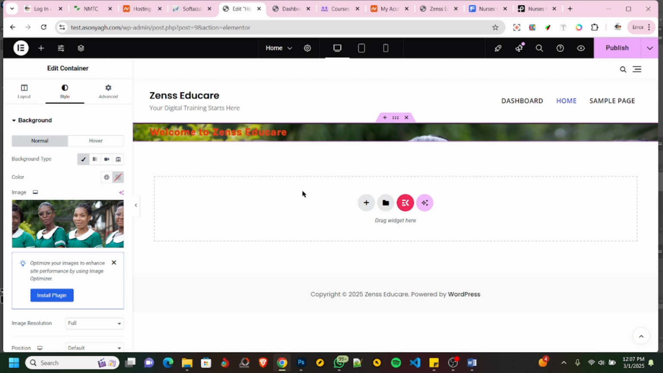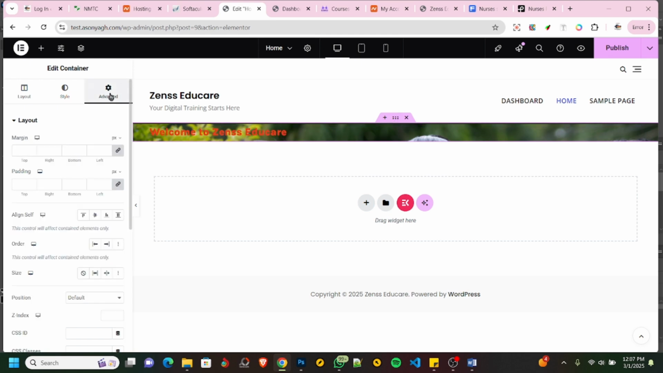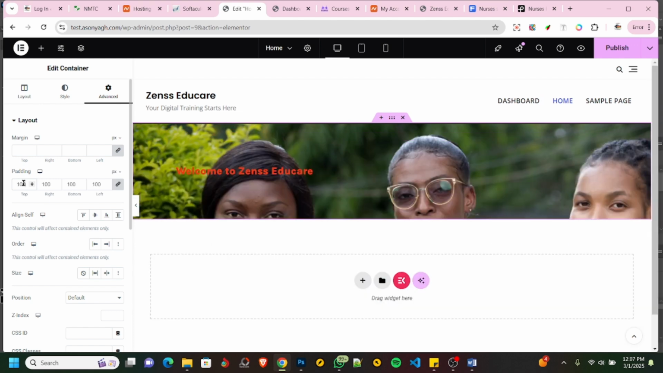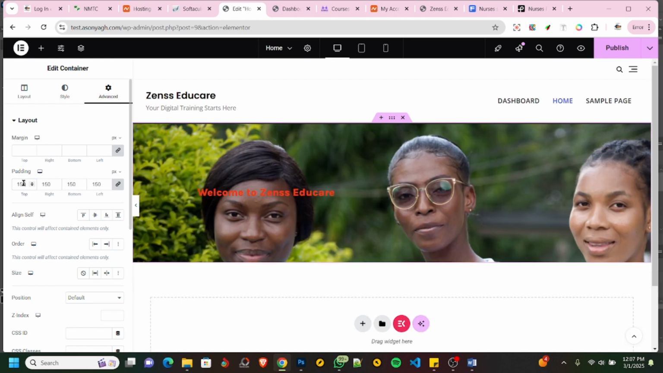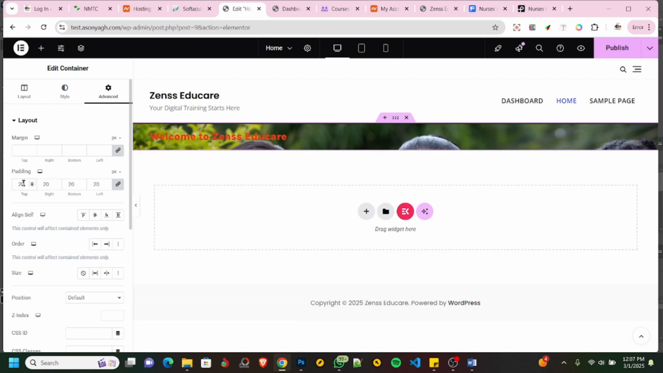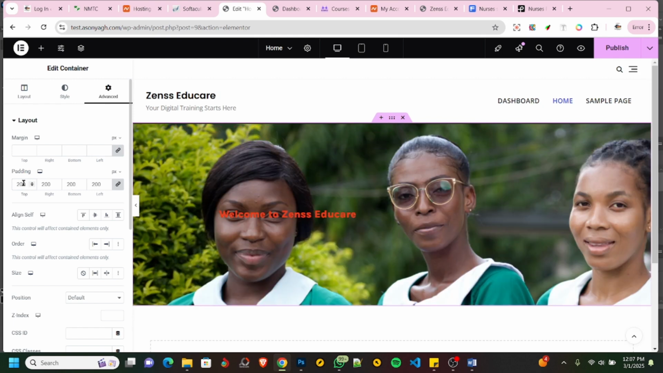So have you seen? This is one of the images that I use, but you can see it's very small. This is not expanding because of the size of the container. So for us to open this, I will just click on the container, and I'll come to advanced, and then we can now increase the size of the container. So let me say 100. Okay, 100 is too small, maybe 150 or even 200. So you see, this is it.